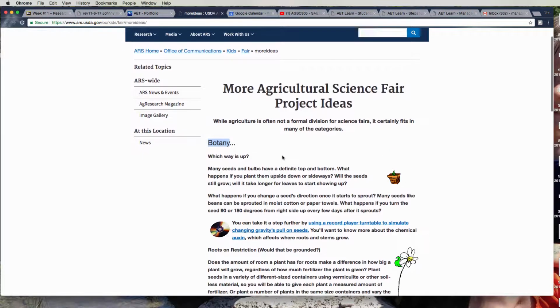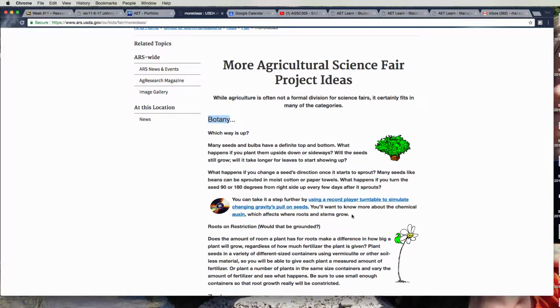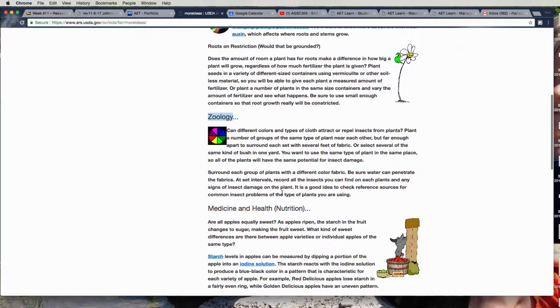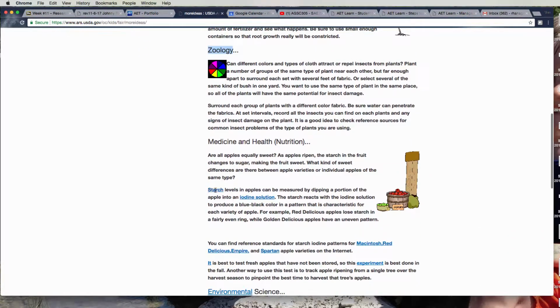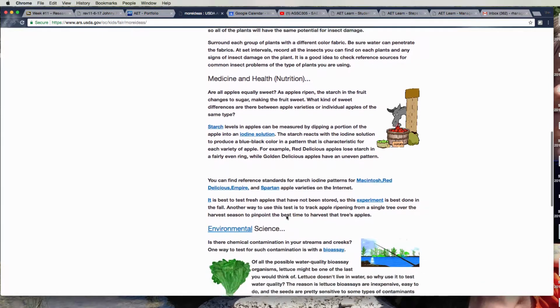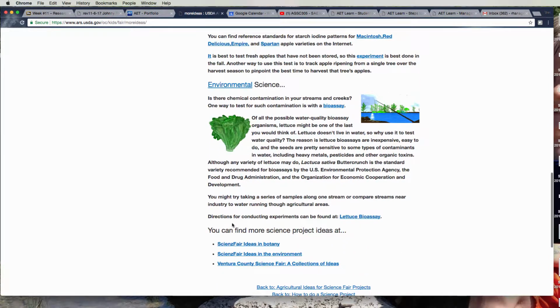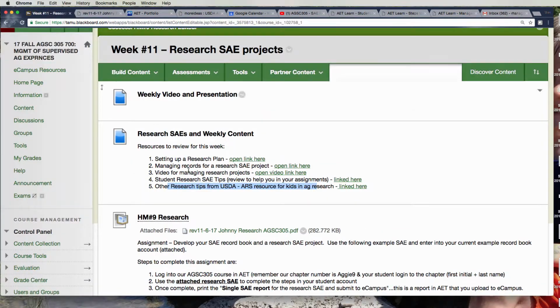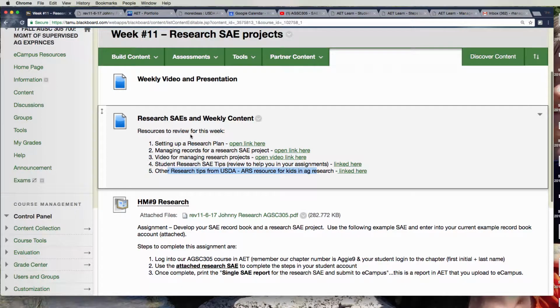So on this page are some ideas, and they have links to other pages to spell out exactly what the ideas would be. So hopefully you can use this for zoology or botany or medicine and health, different ideas that are listed here, environmental science. Other ideas are listed here at the bottom of the page. So these are links to ideas to help students create a research SAE project, which this connects back to your homework for the week.